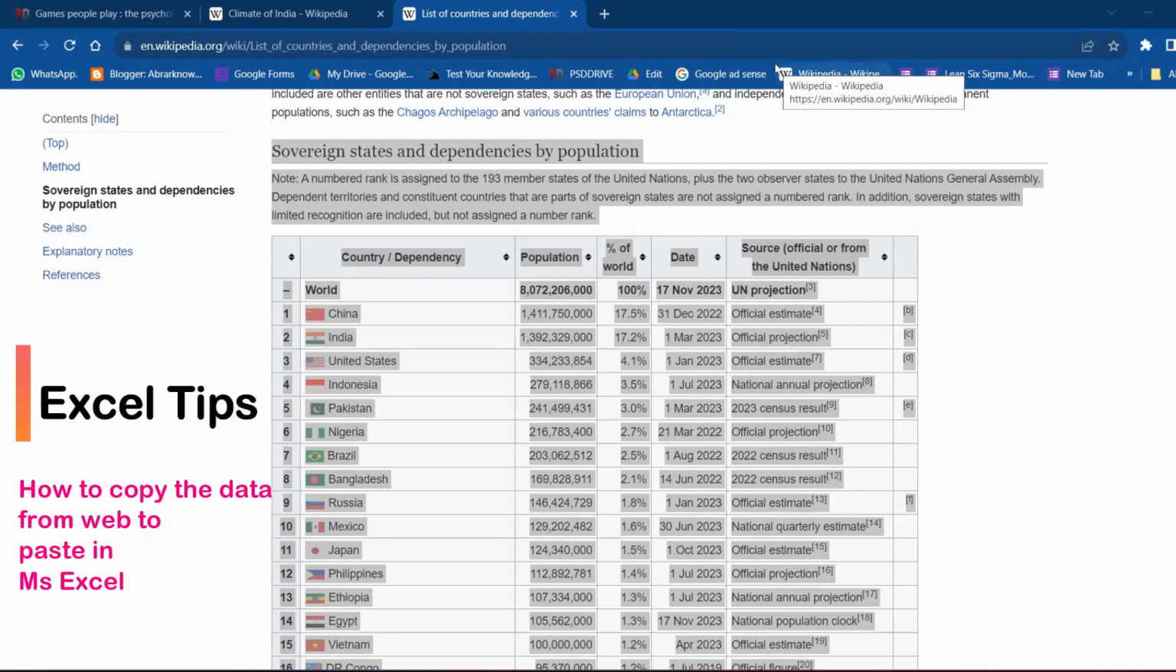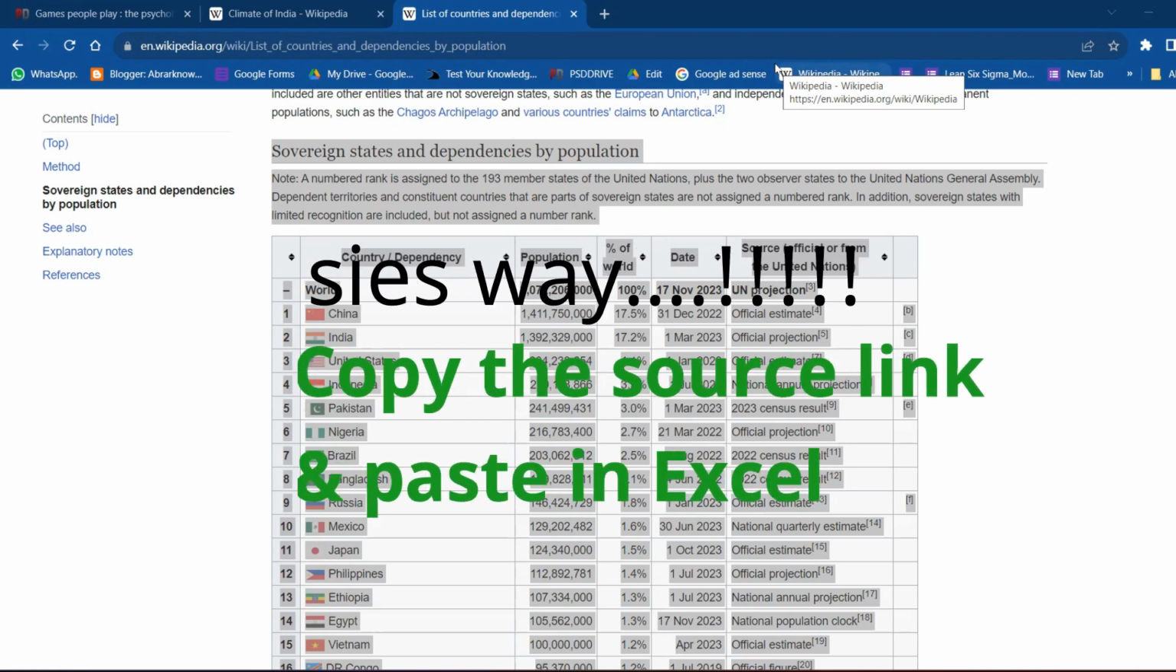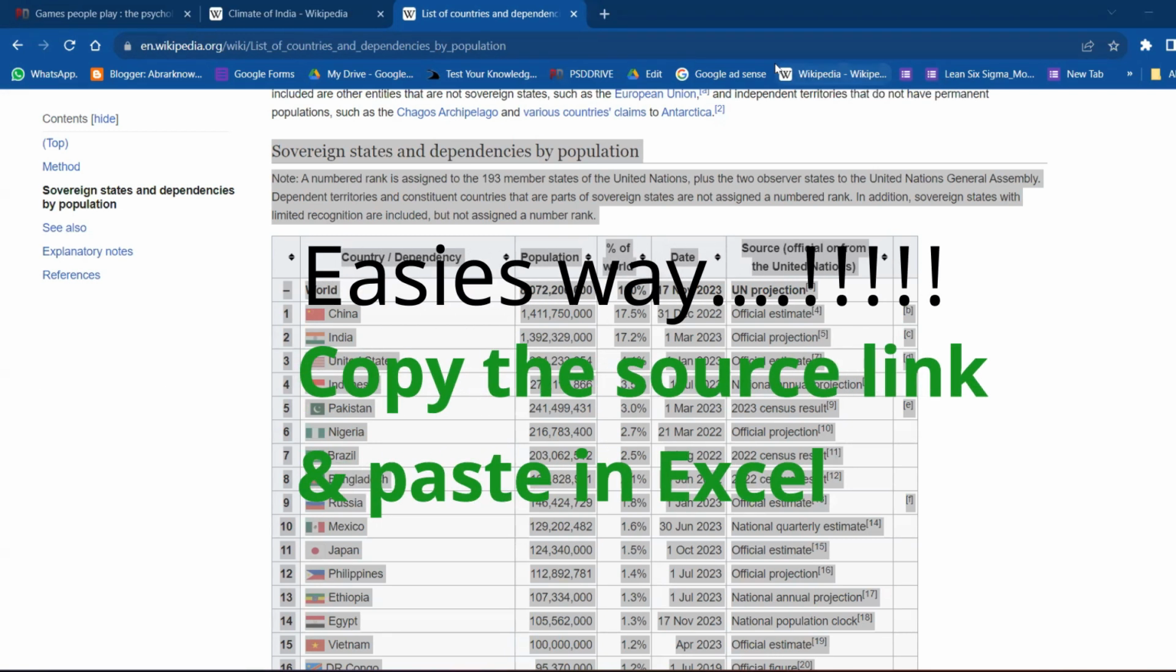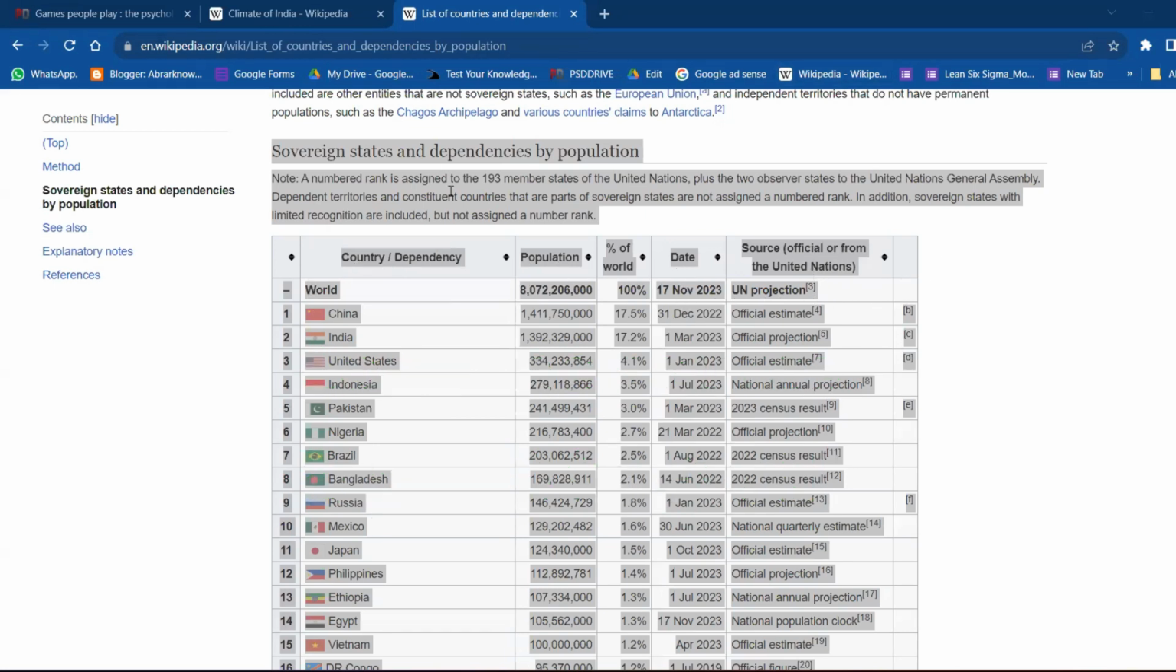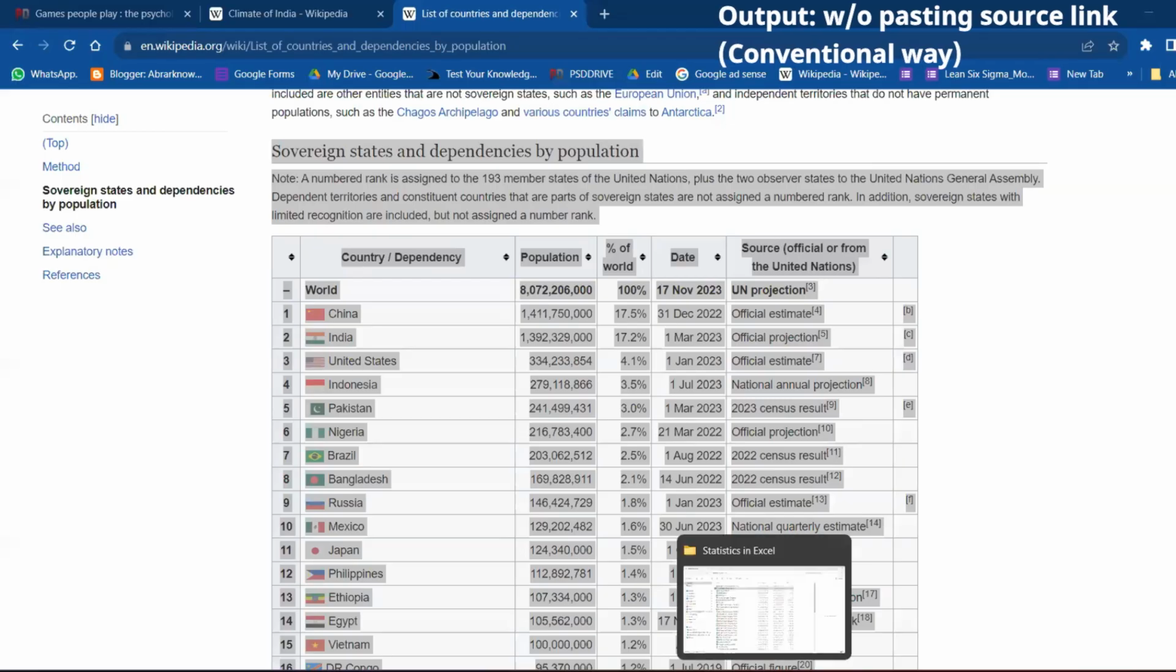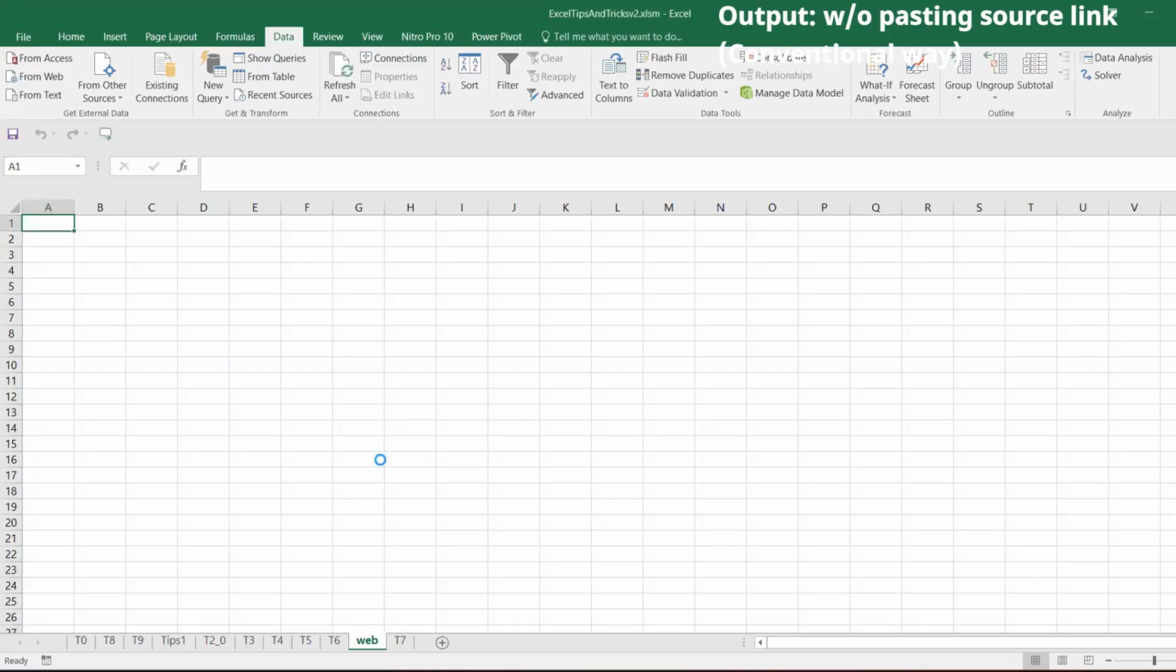Whenever you want to copy data from the web and paste it in Excel, the easiest way is to copy and paste using From Web in Excel, so that you can take care of the formatting and everything, right? For example, this is the data I have. If I copy and paste it in Excel, the whole formatting will get disturbed, right?